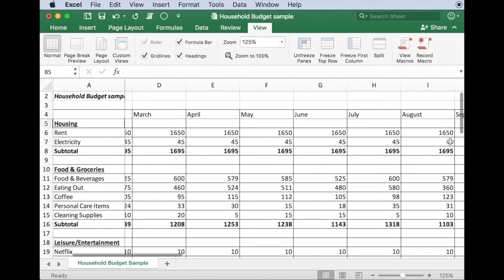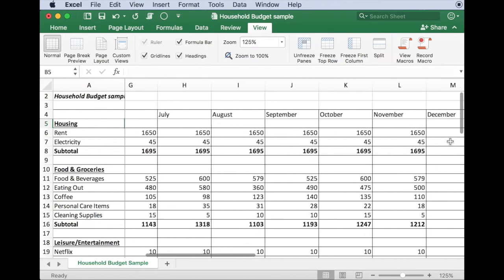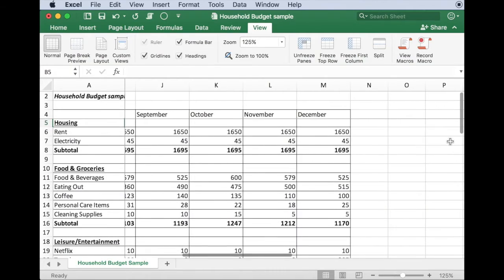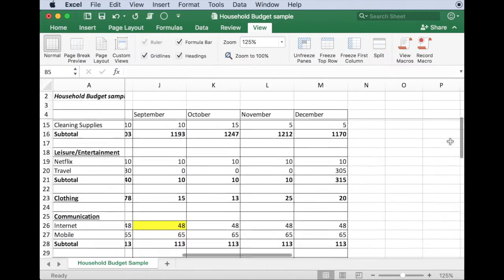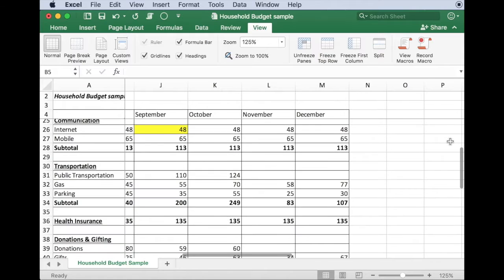So now when we scroll to the right, column A, which contains the costs, is fixed. As we scroll down, row 4, which has the months, is fixed. Now we can easily identify what this number refers to.